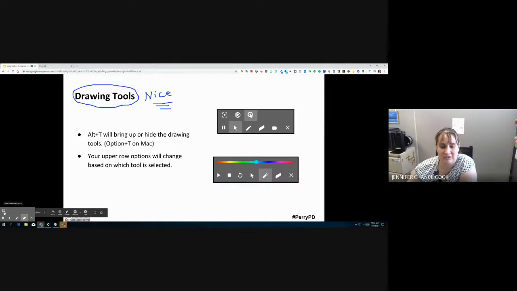If I select my eraser, I can either erase or I can hit the button to wipe all of my stuff off the screen at once. And then, of course, my X will get rid of my tools. So a nice simple set of directions here. Nice simple set of options. If I pause my recording, then I have options down here to resume the recording or to end the recording.